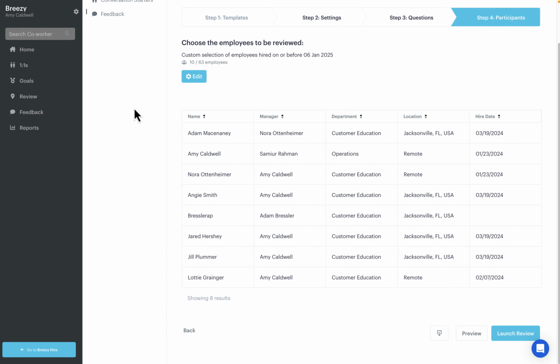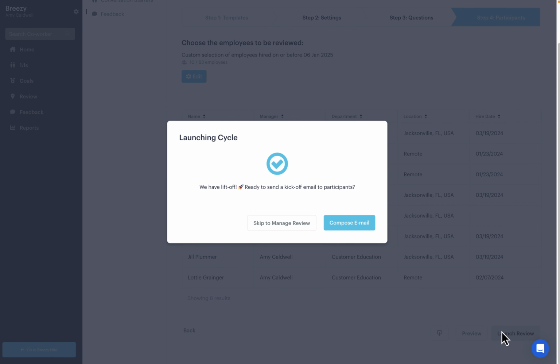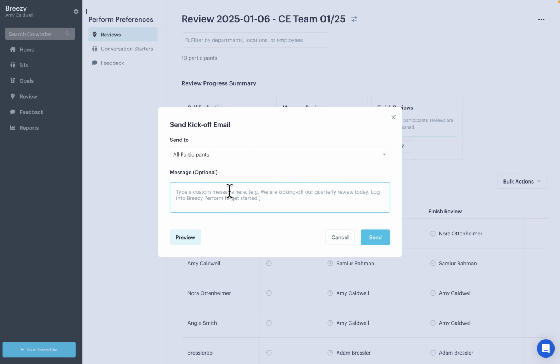If you're not quite ready to launch your review, it'll auto-save as a draft you can come back to later. But if you're ready to get the review out to the team, click Launch Review. You can choose whether or not to send a kickoff email to let participants know the review is open. If you don't want to send an announcement just yet, you can skip right to managing the review to see how the results and progress will look. But if you are ready to announce the review to employees, click Compose Email.